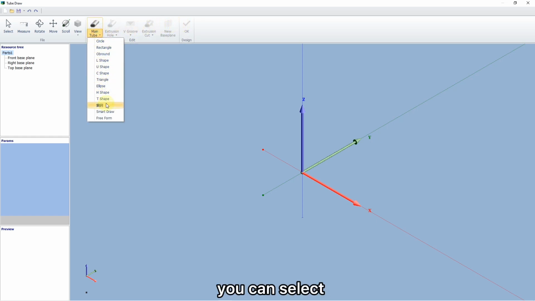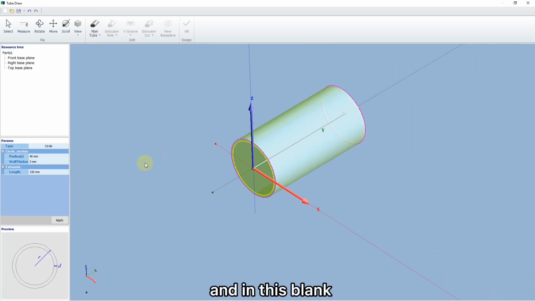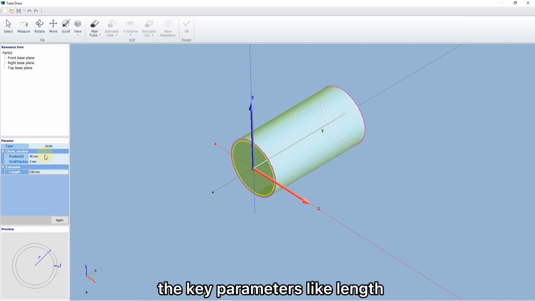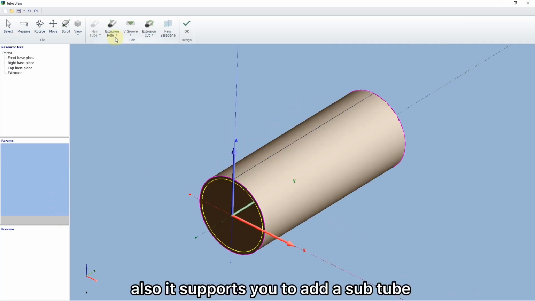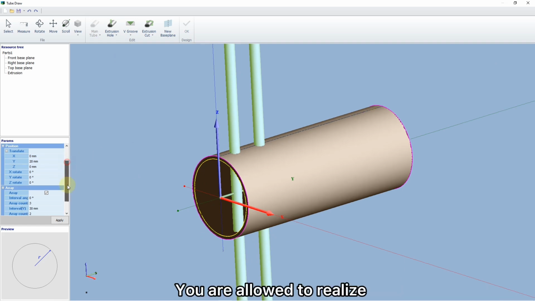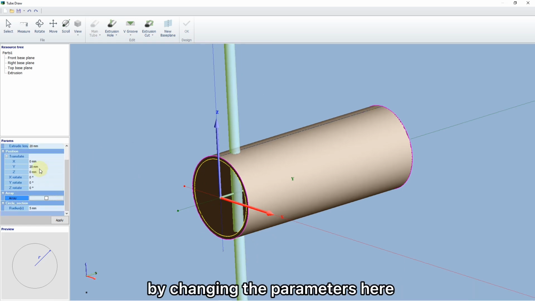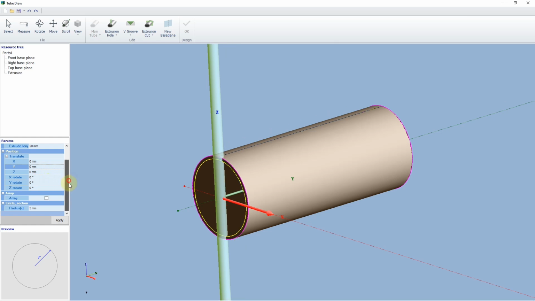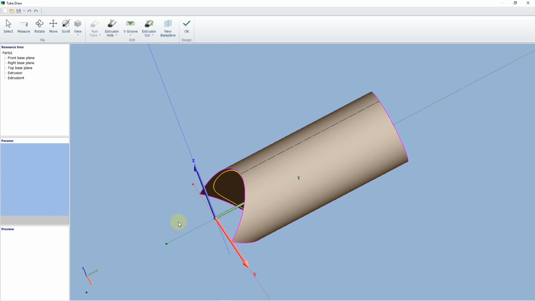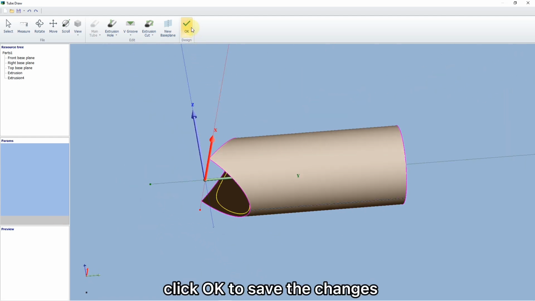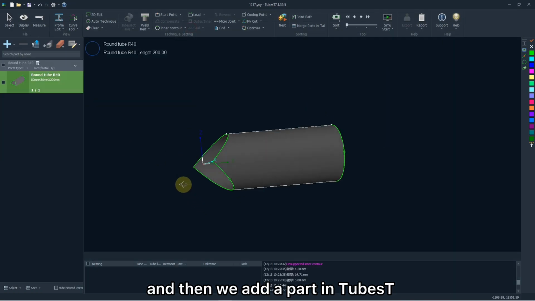Click Main Tool. You can select any shape listed here you want. And in this blank, you can change the key parameters like length, thickness, and so on. Also, it supports you to add a subtool with designated shape. You are allowed to realize different effects by changing the parameters here. Click OK to save the changes, and then we add a part into 2Best.